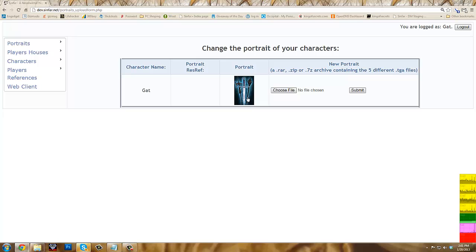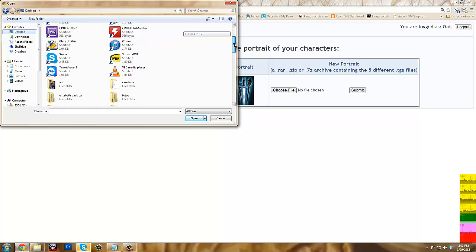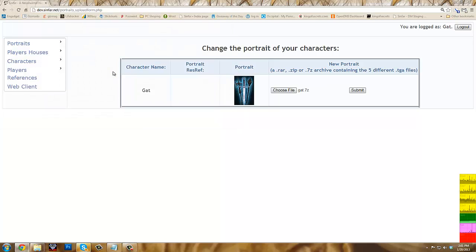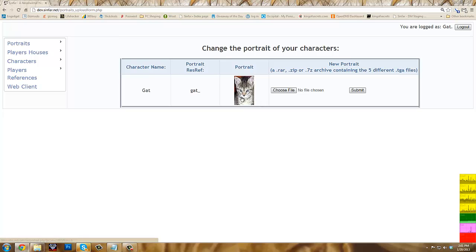Here is Gat. Here is his current portrait. I am going to choose the Gat portrait, which is on my desktop, which should be titled Gat. There it is. And just hit submit. And there we go. See, it was that easy.